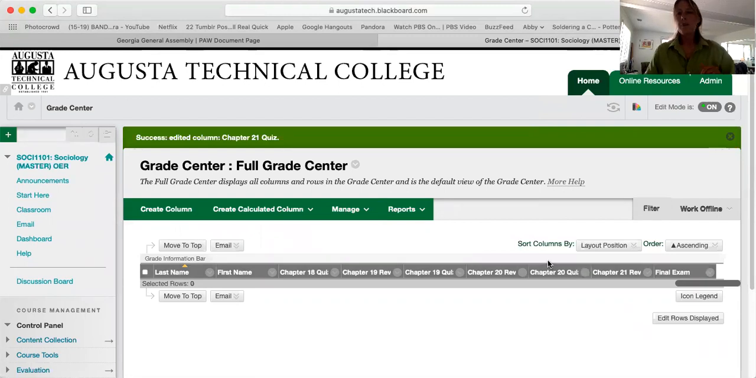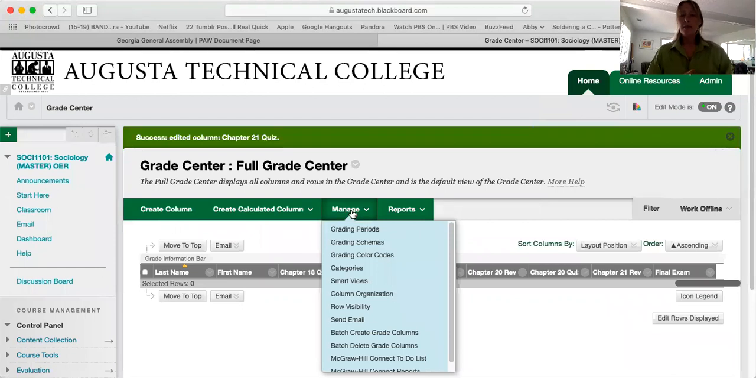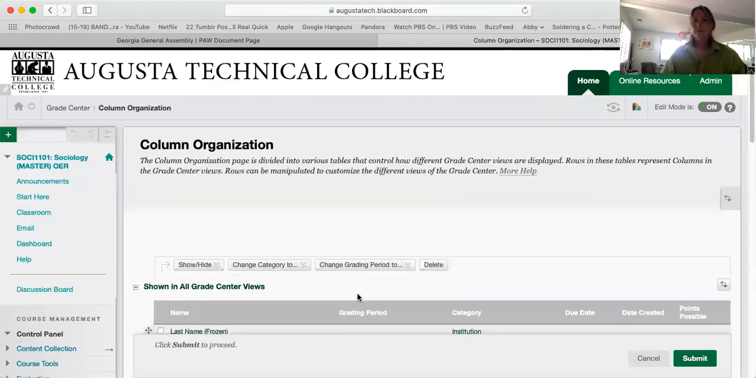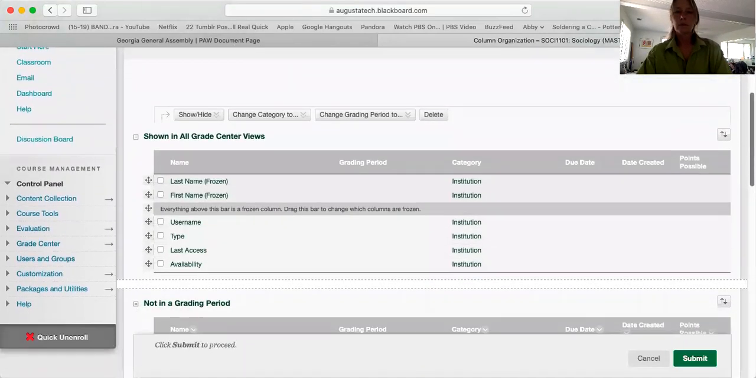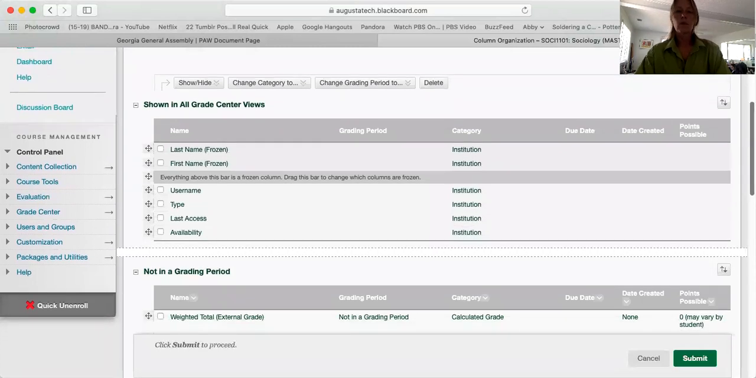All right, now the next step I'm going to take is just to double check. I'm going to go to manage. I'm going to go to column organization. All right, some of these columns at the top get in my way when I'm trying to view the grade book because there's so much scrolling to the right and I want more to fit on the screen.